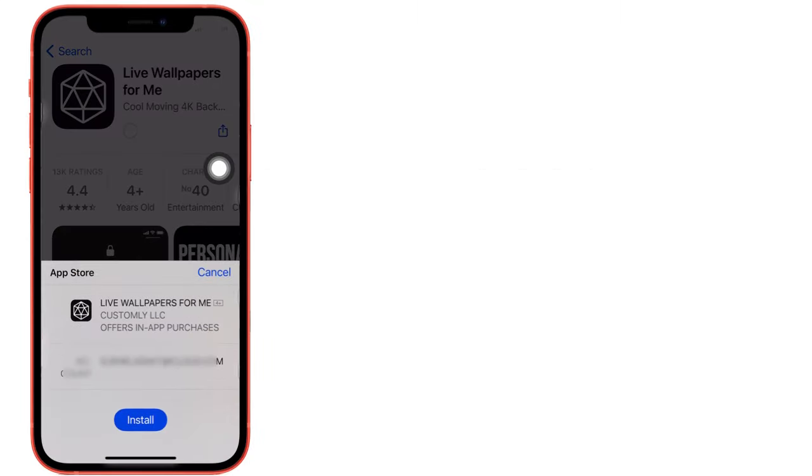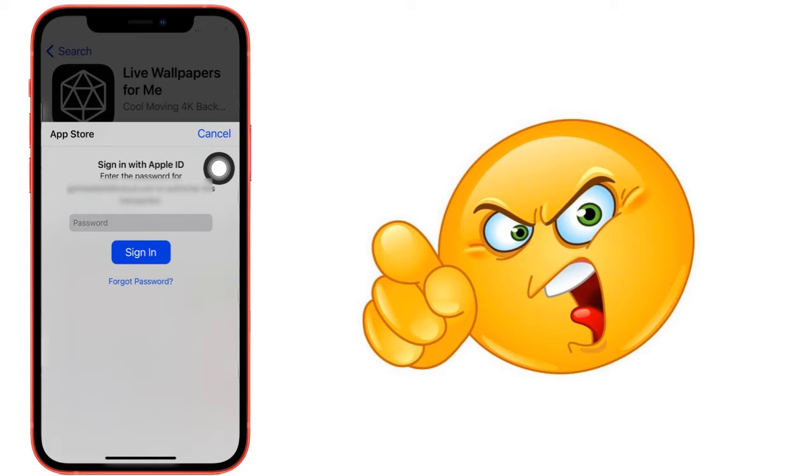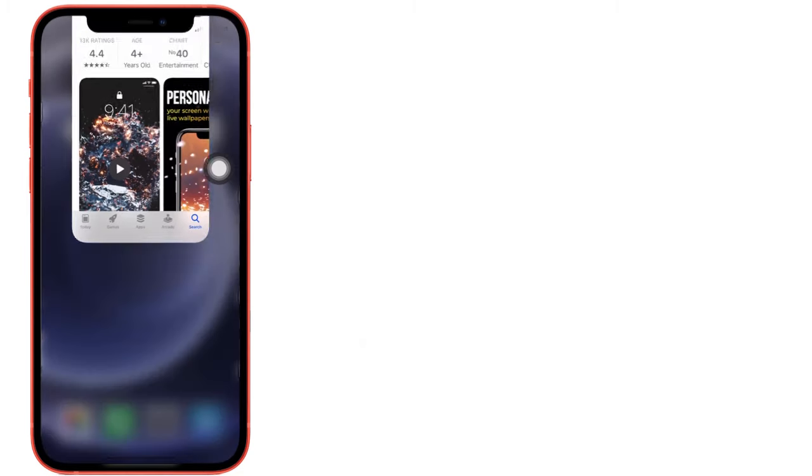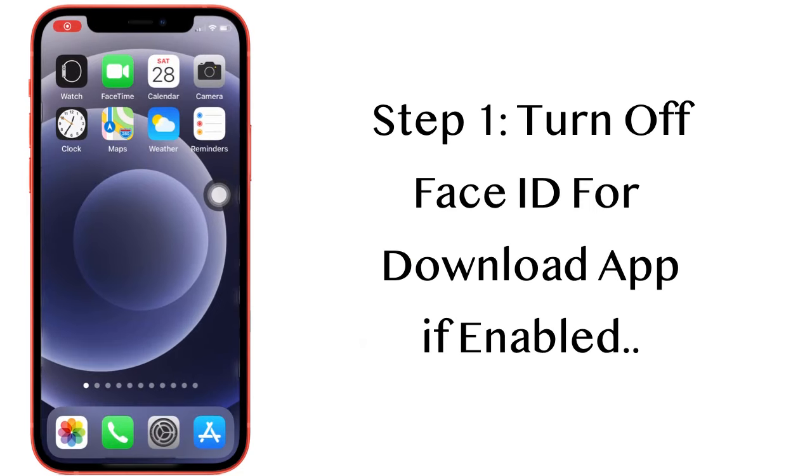I'm gonna show you the straightforward tricks on how to turn off the enter password to download free apps from the App Store on iPhone and iPad. Follow the video till the end to stop the App Store from asking for a password on free app installs on iPhone. Here in my case, my iPhone is asking to verify a password on the App Store to download free apps.